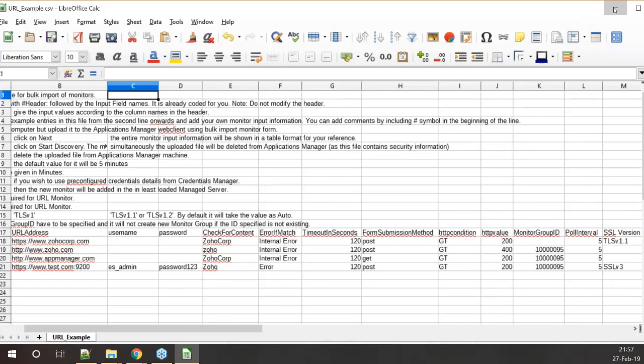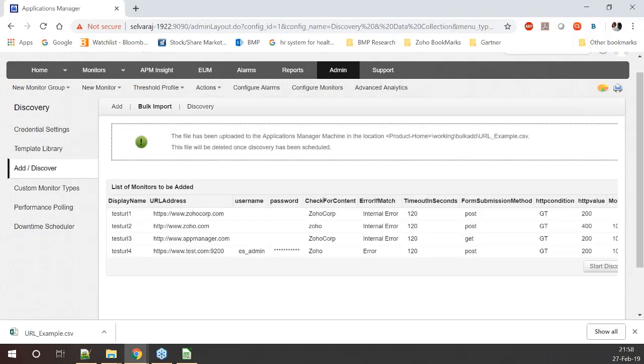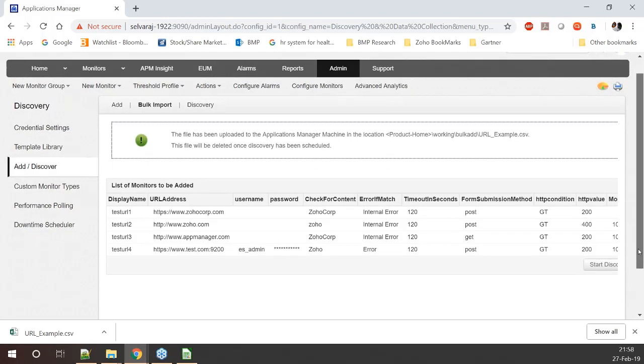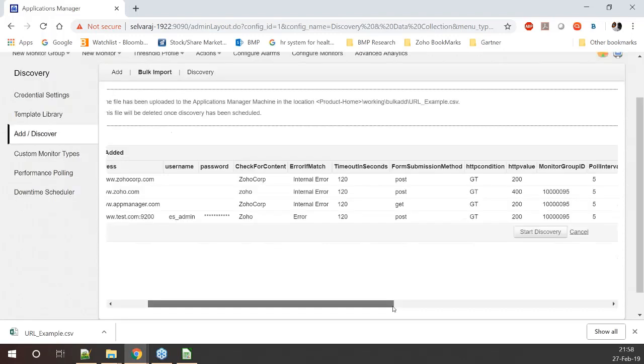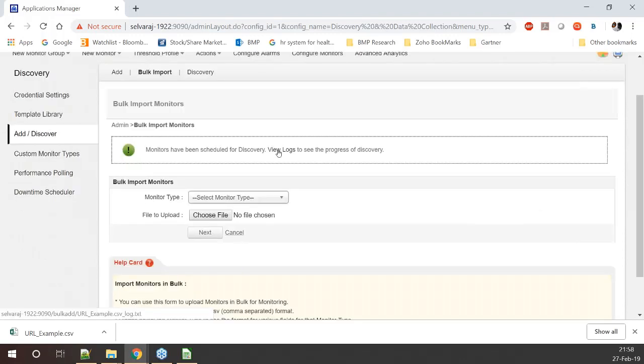Now let me just minimize this and choose the file. All right, let me click on Next. The data that we have entered in the CSV file will be displayed here. And if you have entered any password in the CSV file, it will be in encrypted format. Once we have entered the information, we can click on Start Discovery. And we'll have the option to see the logs to check if the monitors were added successfully or not.